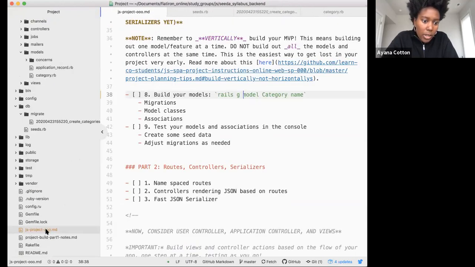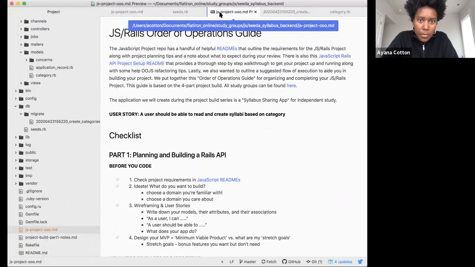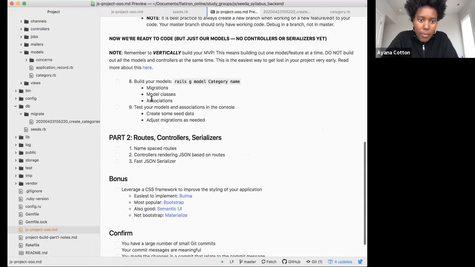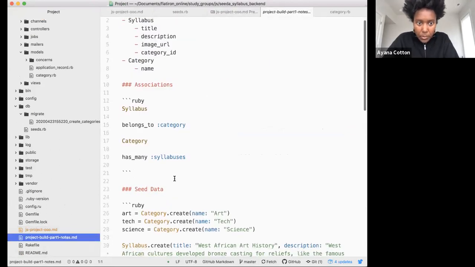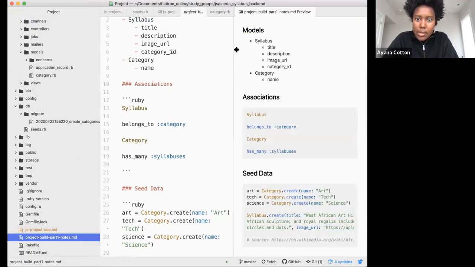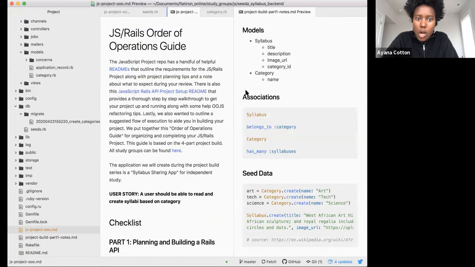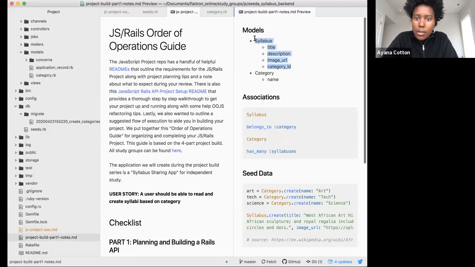We are now going to work on, where are we? Okay. Now we're going to work on our syllabus model. So if we look at our notes here, let's do the markdown preview so it's easier on the eyes. We've done that part. We even have done our seed data for that. Now we're gonna move on to our syllabus model, which has a little bit more attributes in it.